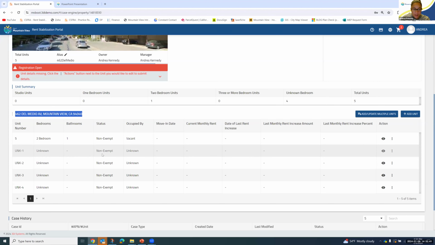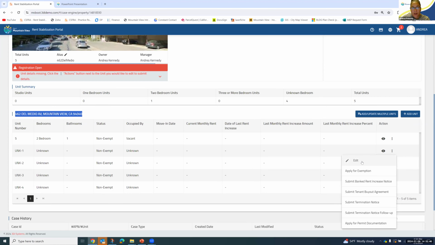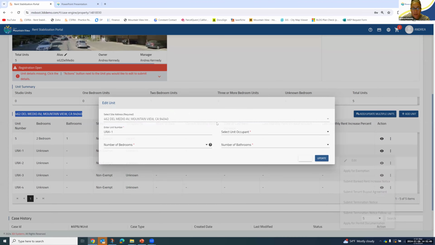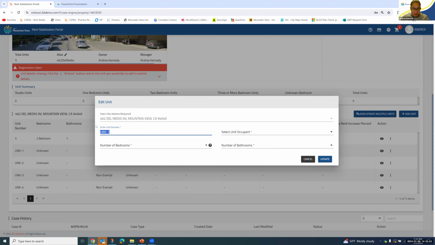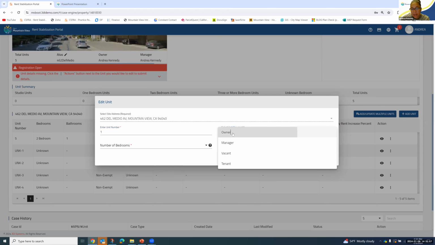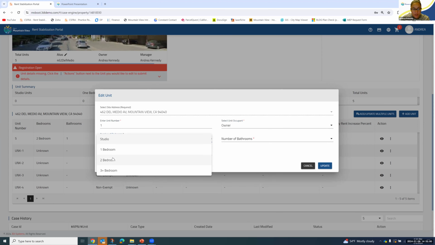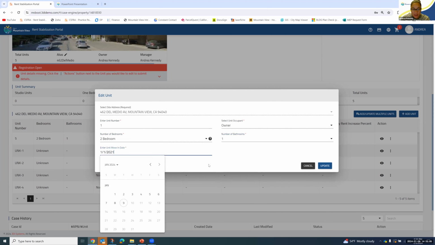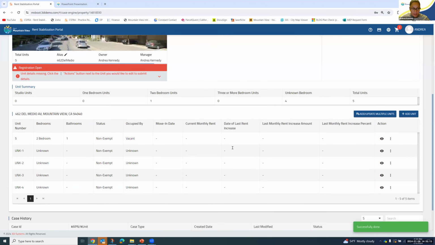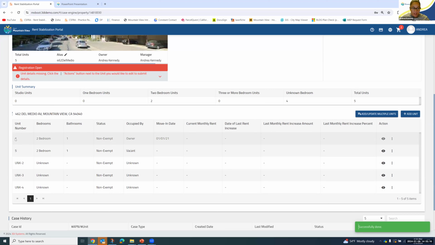So I'll choose the unit that I want to update, and I'll click the action, and I'll go edit. A pop-up comes. I want to update my unit number to 1. Select an occupant. Let's say I live in there. 2 bedroom, 1 bath. And I moved in, oh gosh, that's a while ago now. Time flies. And I'll update that information. And then you'll see here it's updated to the information I just put in.